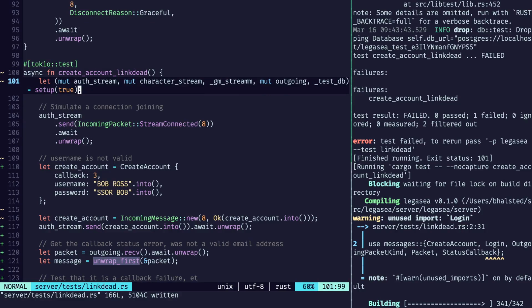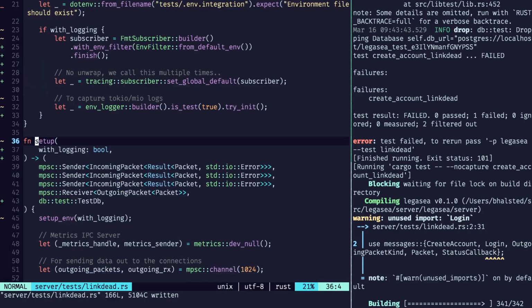Man, you've got eyes, Museum. You can see these things. You're like, that is bad code smell. And you're right. It's with logging.